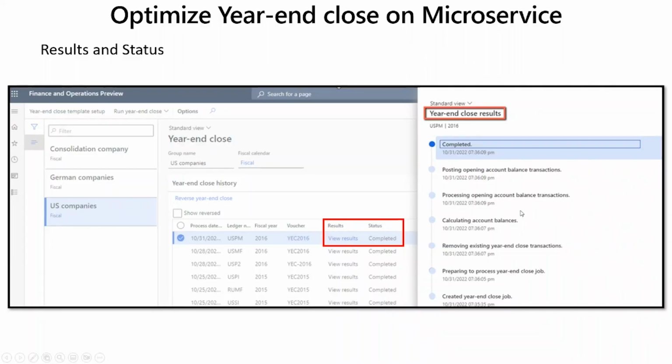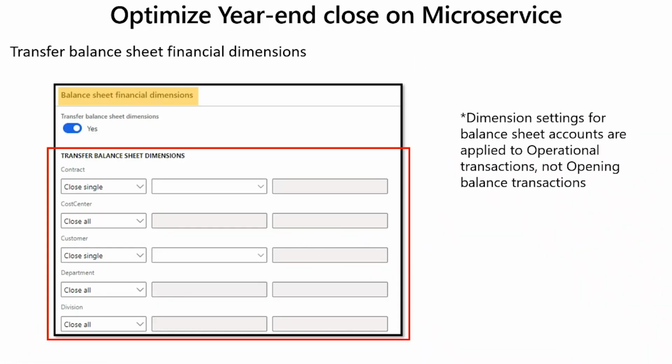Okay, let's go back and just quickly talk. We already looked at the statuses. We talked a little bit about the dimensions. I do want to go into a little bit more detail on this though before we keep going. I want to make sure that everyone understands how the dimension settings work for the balance sheet accounts. And I'll give an example here on the next slide.